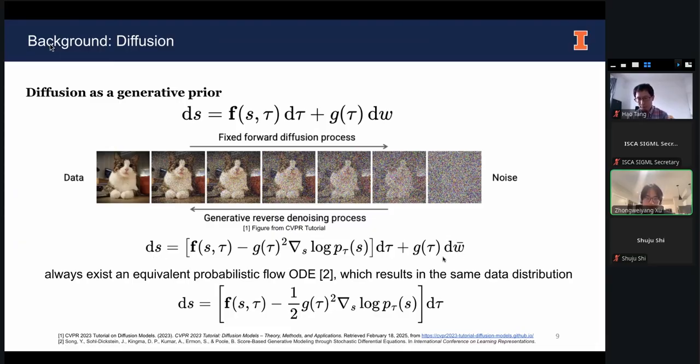This SDE is stochastic, and there's an equivalent version that allows you to sample exactly the same distribution by following an ODE, so there's no such stochastic term here. This dW here and dW here are the Wiener process. It's like d tau multiplied by some unit Gaussian. And that process happens both in the forward process and in the reverse process of the SDE.